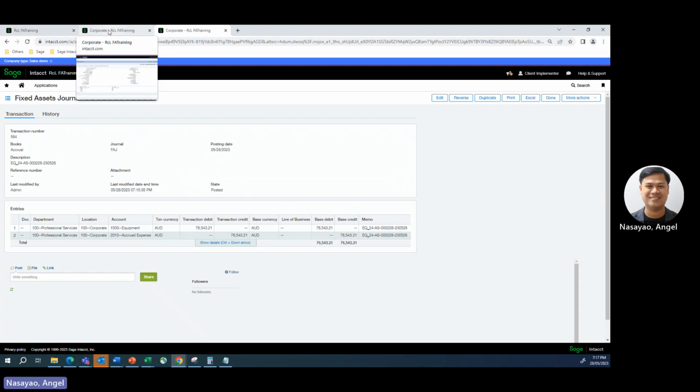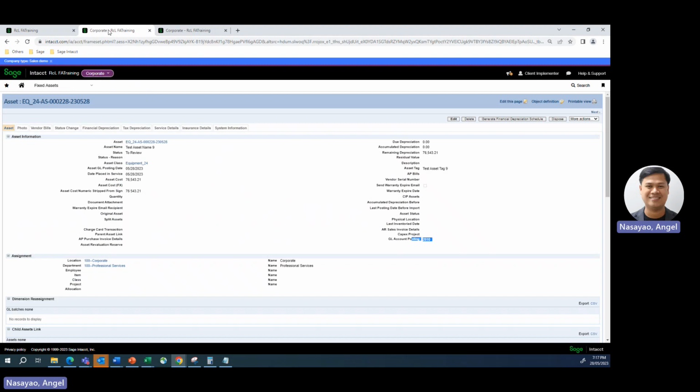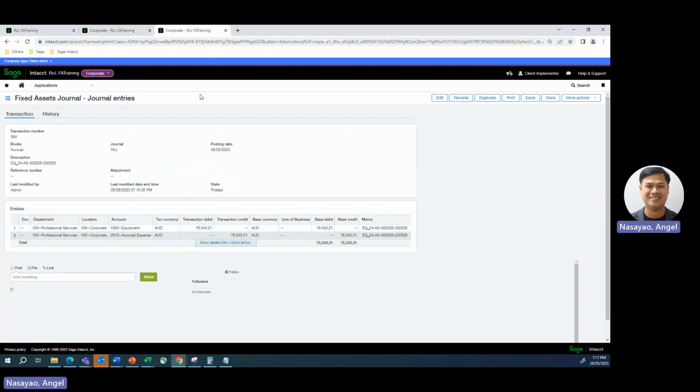So the ultimate purpose of this one here is to make use of a platform trigger. In this case, upon creation of an asset, a journal entry is automatically being created. So hopefully this quick demonstration helps on a platform trigger applied on a fixed asset wherein a journal entry is auto-created. Thank you.